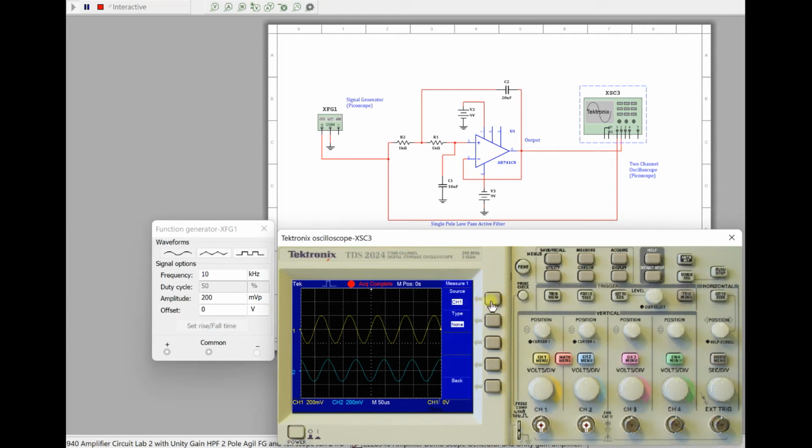And the source cycles through here. This scope has 4 channels. We want channel 1, and we want to measure the frequency on channel 1. So I just click on frequency and it's telling me that it's 10 kilohertz. So that's one measurement.